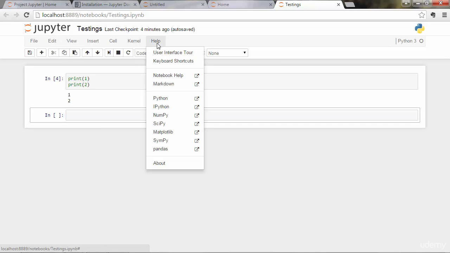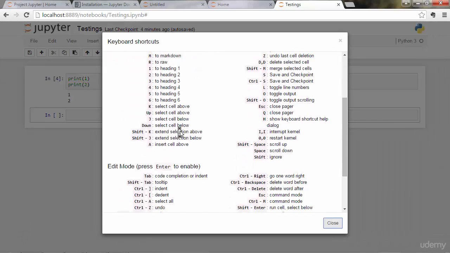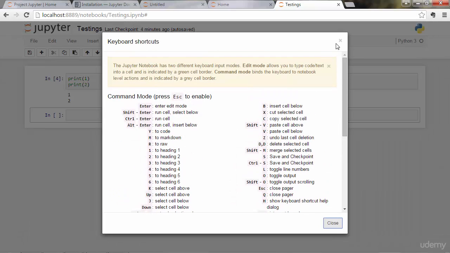But if you want to know more shortcuts, you can go to help and then keyboard shortcuts, and then you see a list here. But these are good to get started.